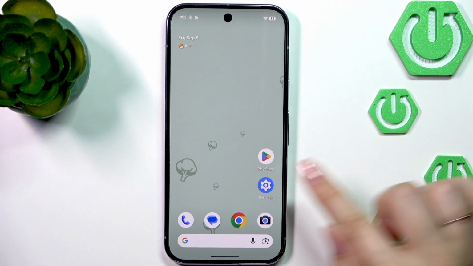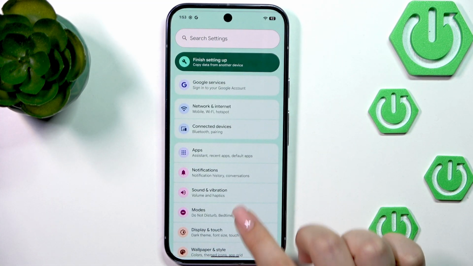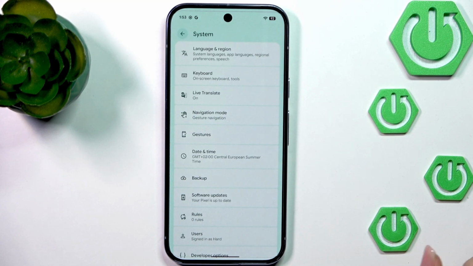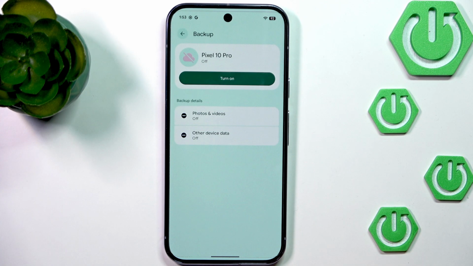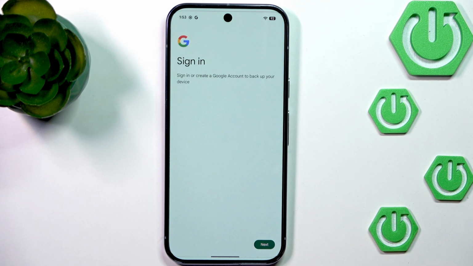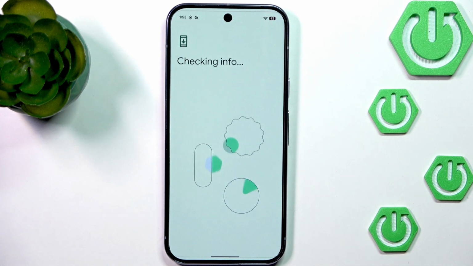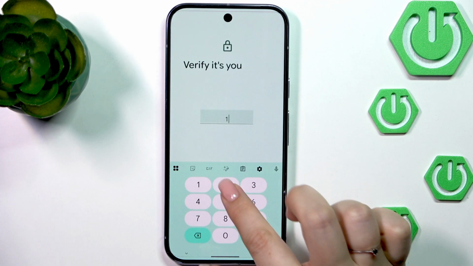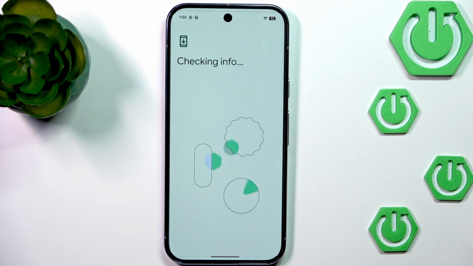So let's begin with opening the settings, and here we have to scroll down to find the system section. Then let's tap on backup, and since this is a Google device, the default one is connected with the Google account. So just tap on turn on and tap on next. Tap on add account and make sure that you've got the internet connection because it is required, and confirm everything with your screen lock.